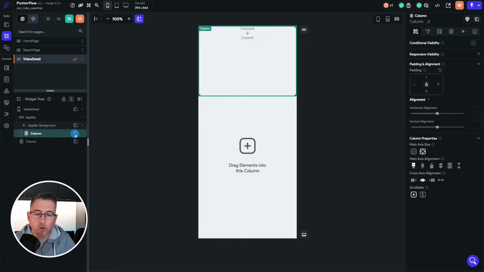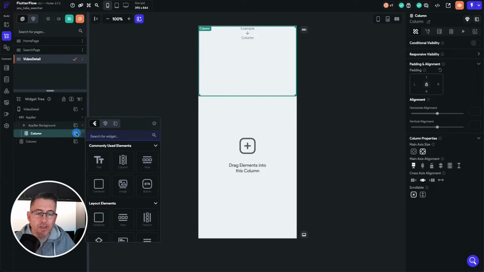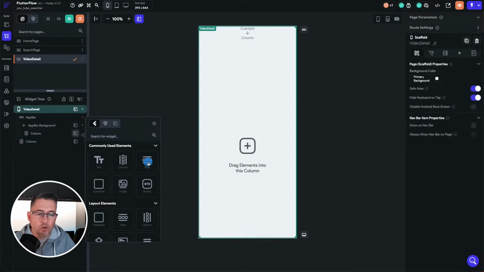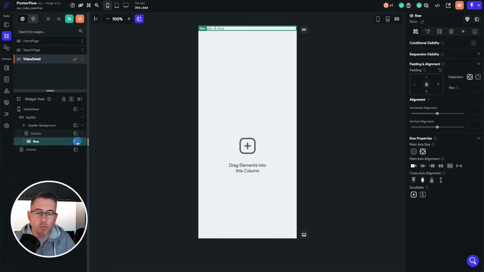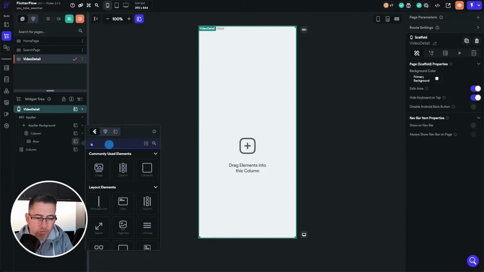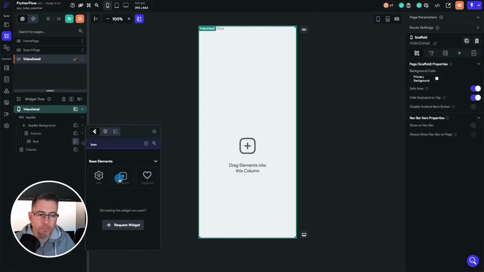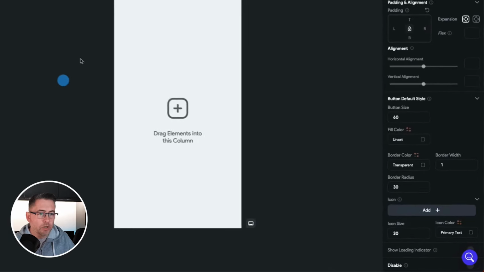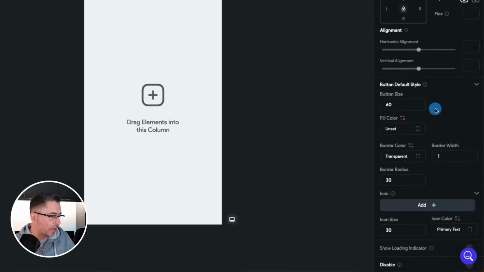Okay, so inside the column, make sure that's selected, hit the plus, and then let's now hit a row. So there's our row there, and inside our row we're just going to put an icon button in there. So just a little search, and we've got an icon button. Just make sure that's selected. Now we're going to go over to the properties here on the right hand side.